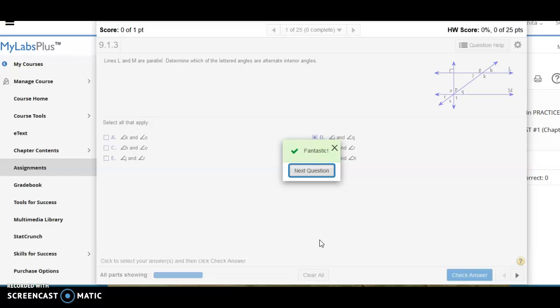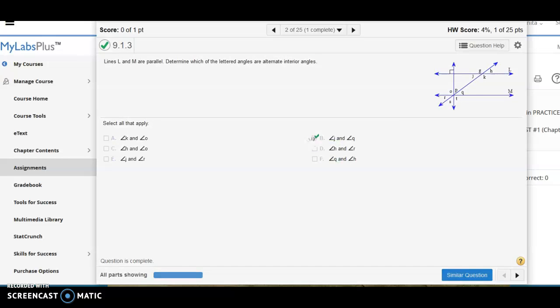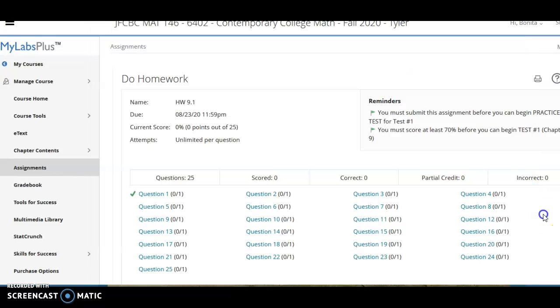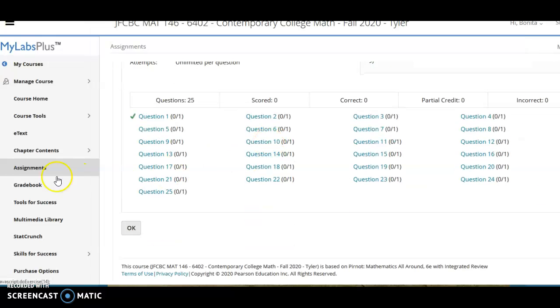Now, be sure as you're working your homework that you are making notes of what you're doing to answer these questions. This is how you learn the math, is by going through these problems, making mistakes, and then correcting those mistakes. And then we can go to next question. So you will spend most of your time in the assignments category. And I hope that helps you have a better understanding of how to use Blackboard and MyMathLab. And if you have any questions, don't hesitate to email me.